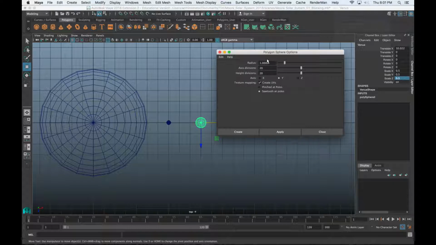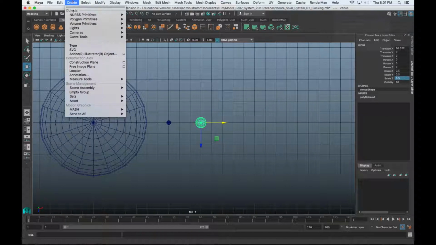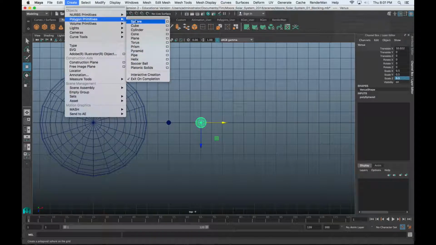I can adjust the size from here. I can also adjust the divisions and the height divisions and its orientation. Maya will remember what options you set, so if I change this and then create a bunch of spheres, they will all have those options. So I don't want to mess with that right now. I just wanted to call out what that is. So I'm going to close that and just do Create, Polygon Primitives, and Sphere.